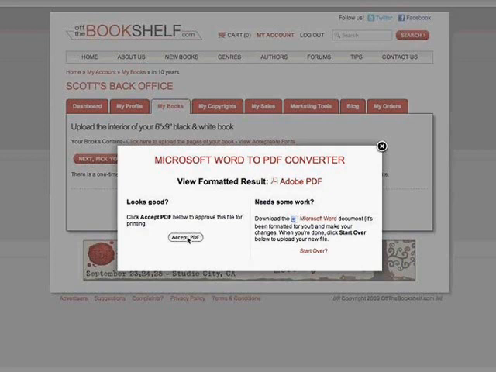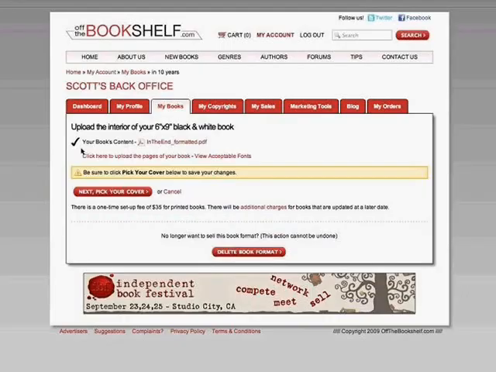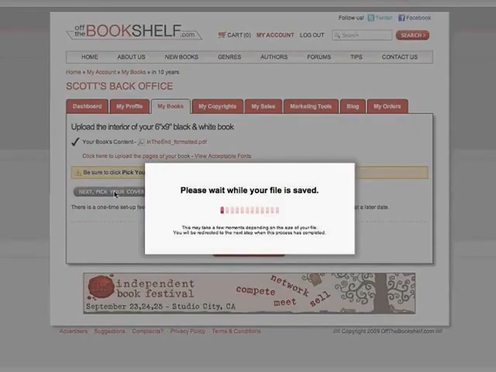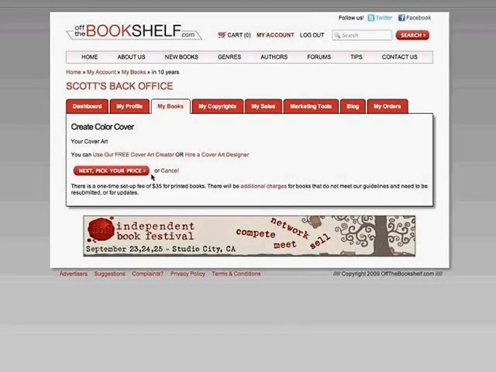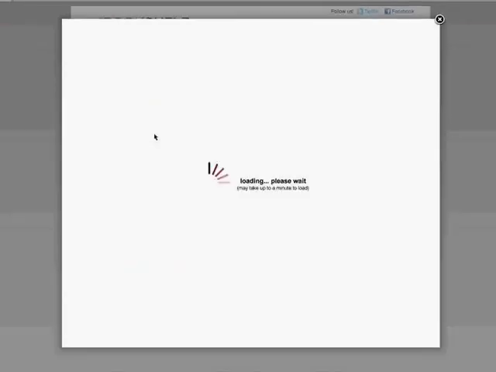So for the sake of time, I will accept the PDF. You'll see a check mark that it has been accepted. And now I'm going to pick my cover. Here we are. Now here's where you create your color cover. You can hire a cover art designer if you want, or you can use our free cover art creator. We're going to use our free cover art creator.